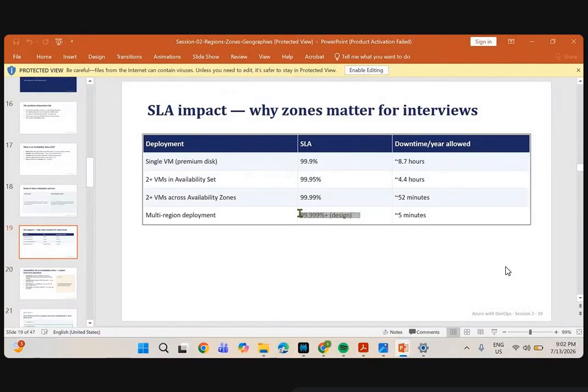If you think as an architect, like I told you, when you design any application in the cloud, you have to consider the downtime as per the SLA. Keeping the application reliable, the SLA should be around 99.99. For effective design, basically we go for the multi-region deployment only.